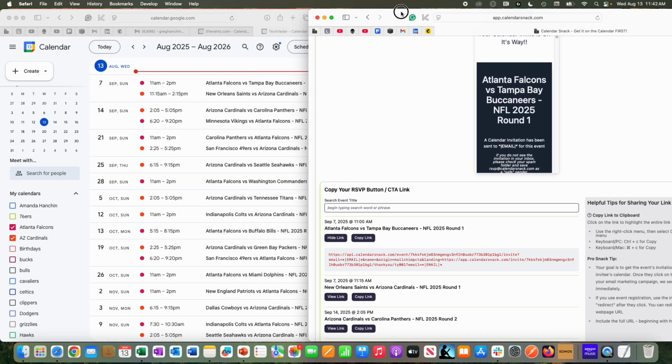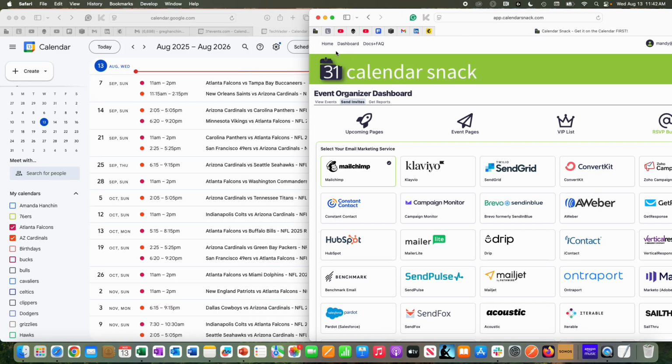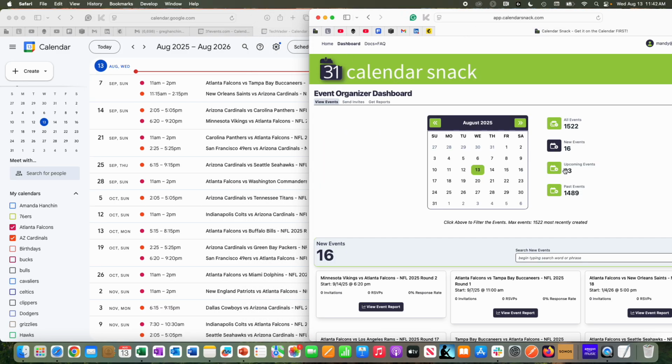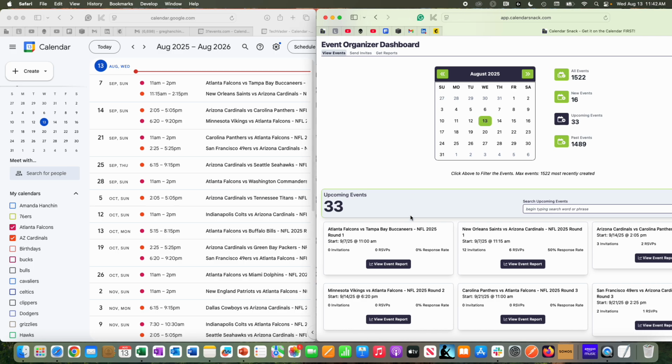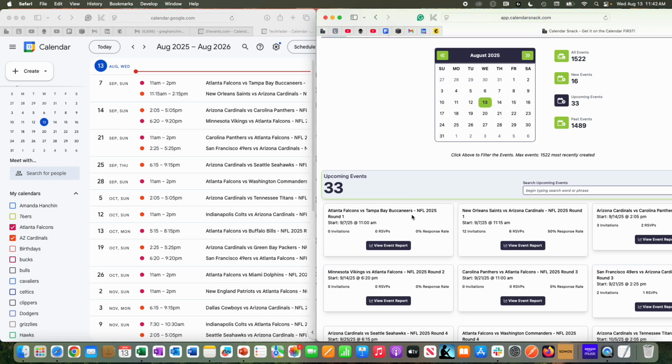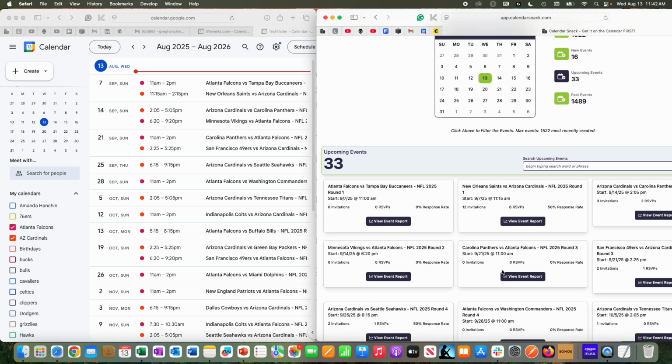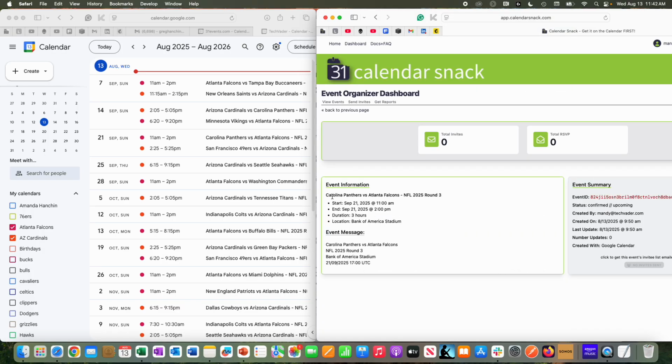Now what I'm doing here in particular is I'm going to go back up to the dashboard. We're going to view upcoming events. There are 33 upcoming NFL games loaded in from a personal calendar into the CalendarSnack engine itself. And then I'm going to show you the Carolina Panthers versus the Atlanta Falcons. It's for NFL round 3. That's the data in there.